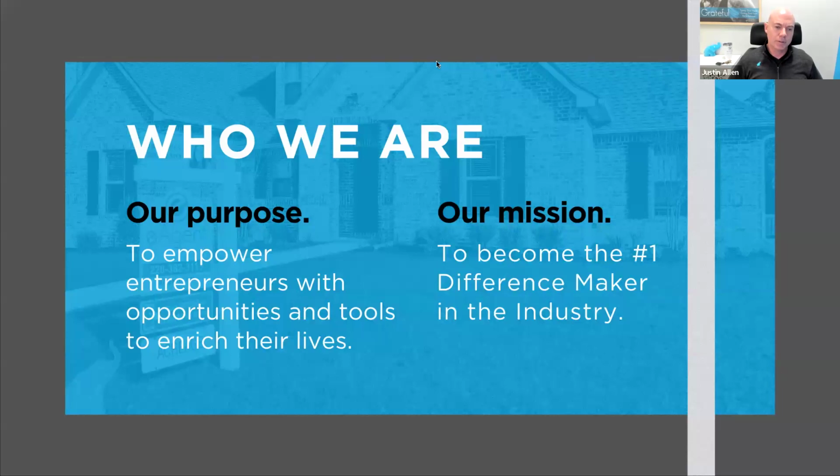And we want to make sure that those opportunities and tools we provide all agents, whether they want to stay as just a regular agent, or they want to get their broker's license and open up their own brokerage. So we want to make sure those opportunities are for everybody. And then also the tools are our technology, our integrations, our culture, everything to enrich their lives, not just professionally, but also personally. So that's a really big point to make as far as who we are and our purpose. Our mission to become the #1 difference maker in the industry.